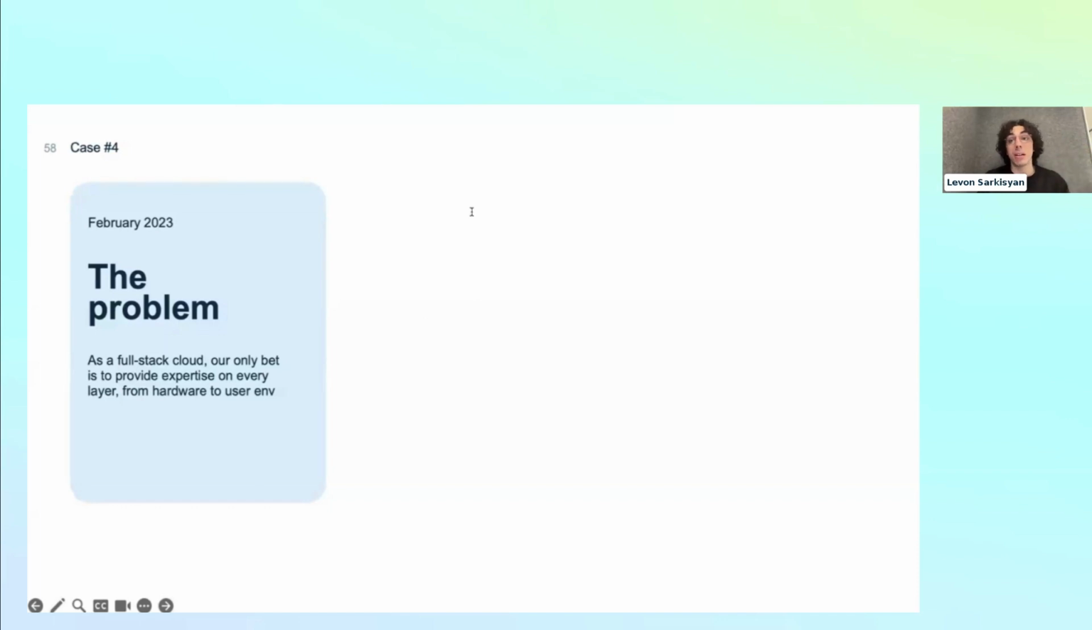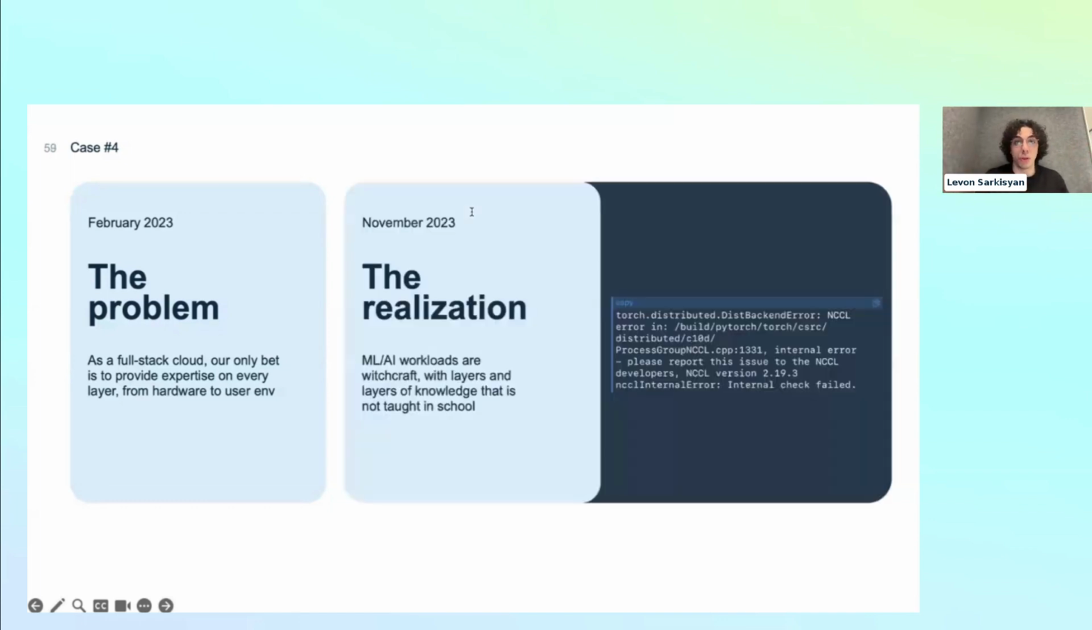And we thought, yeah, we always did it with our public platforms, and probably we can also do this with very specific niche solutions like ML and AI workloads. Yeah, what could go wrong? Of course, everything. Because AI and ML workloads are basically witchcraft.